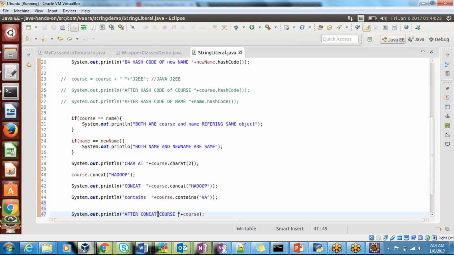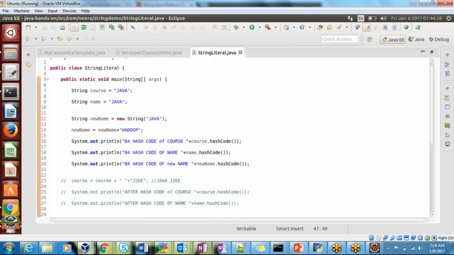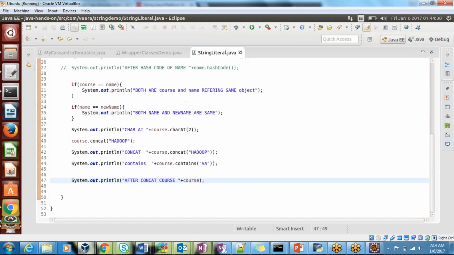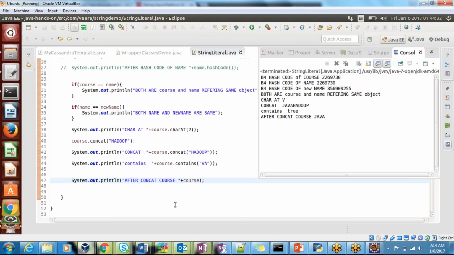You can look here. Is there anywhere I have assigned the concatenation? Nowhere, right? So let's look at what the value of course is after concatenating. Still your course is Java only. So sir, we already concatenated, right? Why is the course still showing Java only?